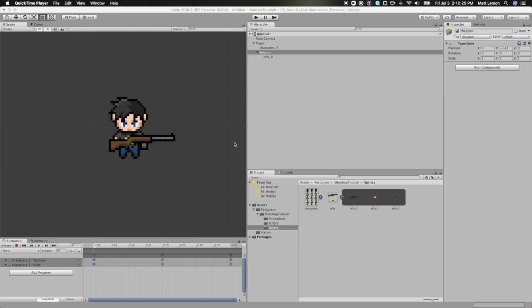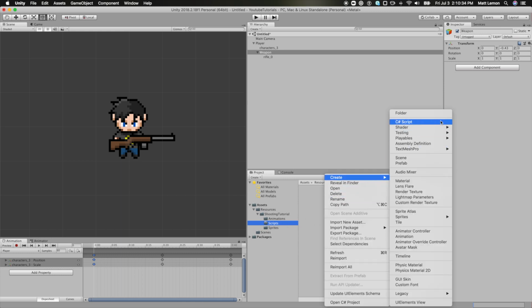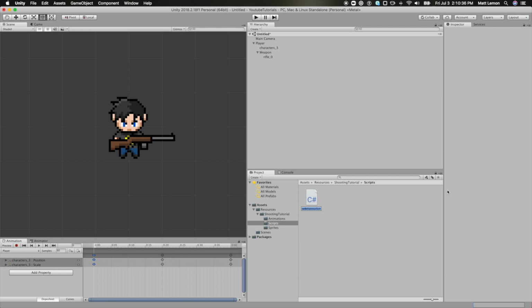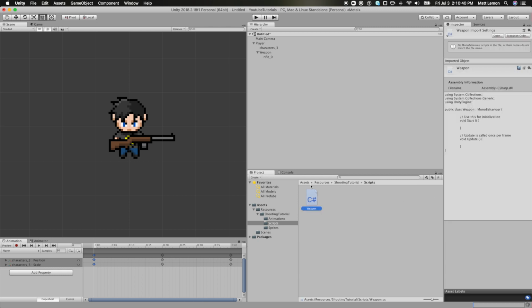Now let's start working on a script to actually control what this weapon's doing. I have a little scripts folder set up. It's empty right now. I'm going to right click, create a new C# script, and call this weapon. And let's open that up.